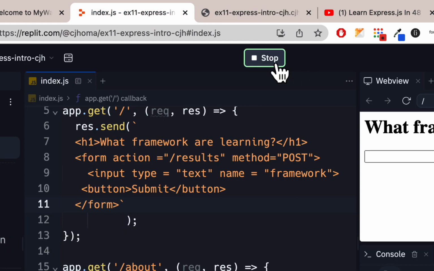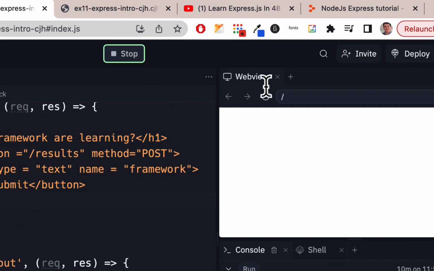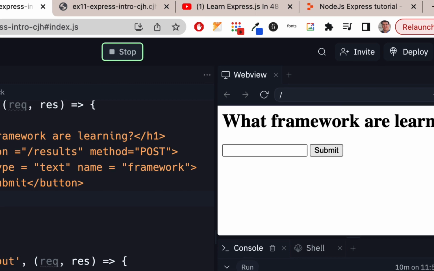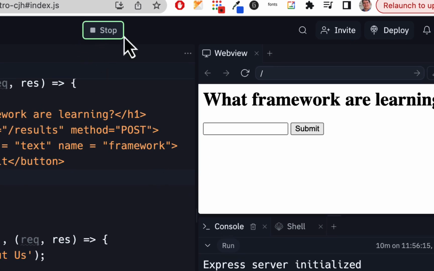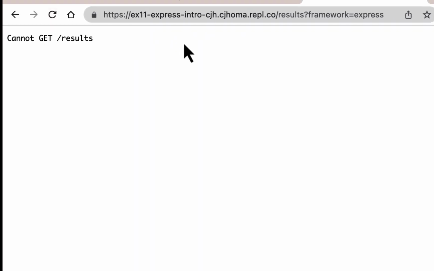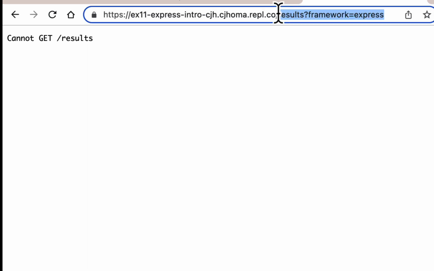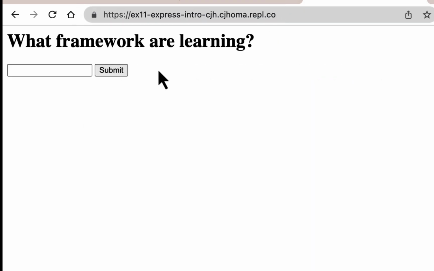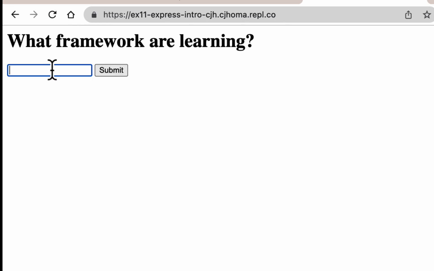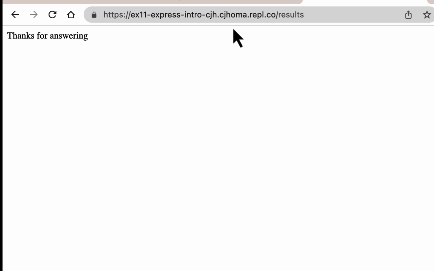So let me stop it and start it again. And again, that would be going into shell and actually running the file, running index.js. But we don't have to do that, so we're just running and stopping. But we do have to go here and refresh it. And it says cannot get results because we're not using get anymore, and it's going to the results page. So let's go back to our home and just type in Express again and hit submit. And now it says thanks for answering.